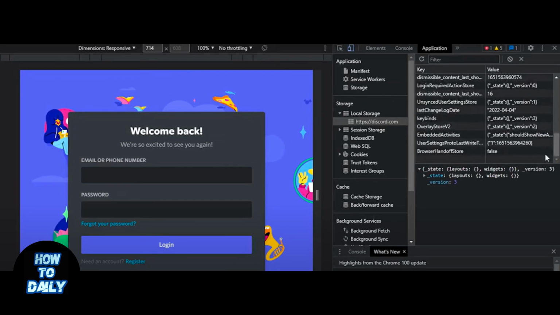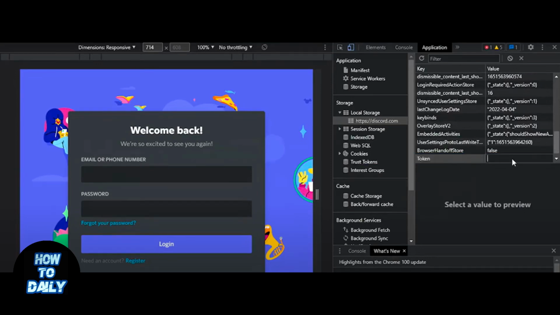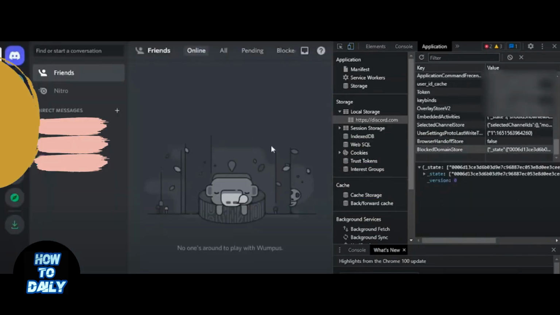And in the right side of that, where there are two rows, scroll down all the way to the bottom, and at the last column where there is nothing, click that, and in the key row, input token. And at the other row, you need to put your link. And after that, we just need to reload the site and it will automatically log in our account.